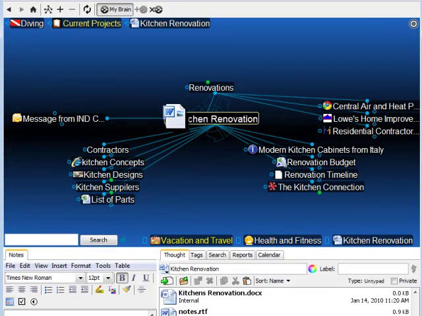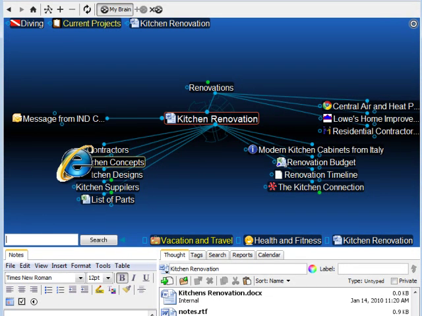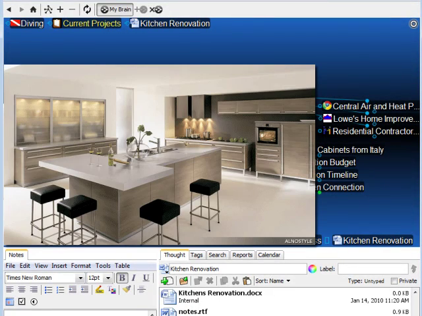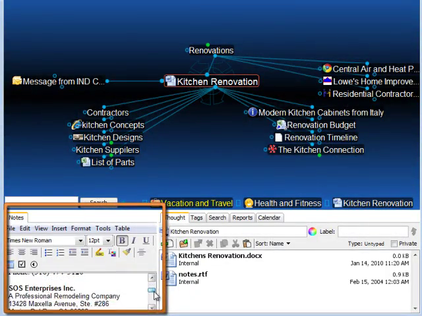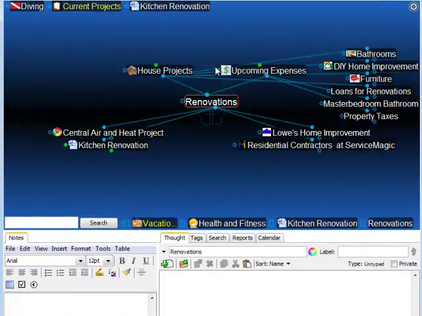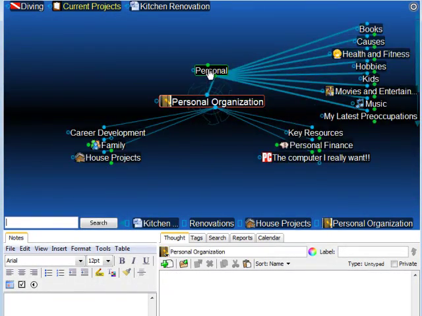I can launch files, emails, web pages, and even graphics. Additionally, each thought has its own notes section. It's really easy to navigate and see information relationships within my personal brain.